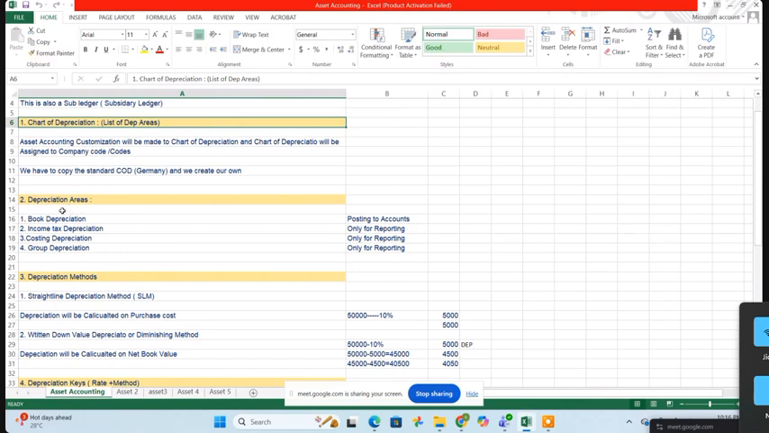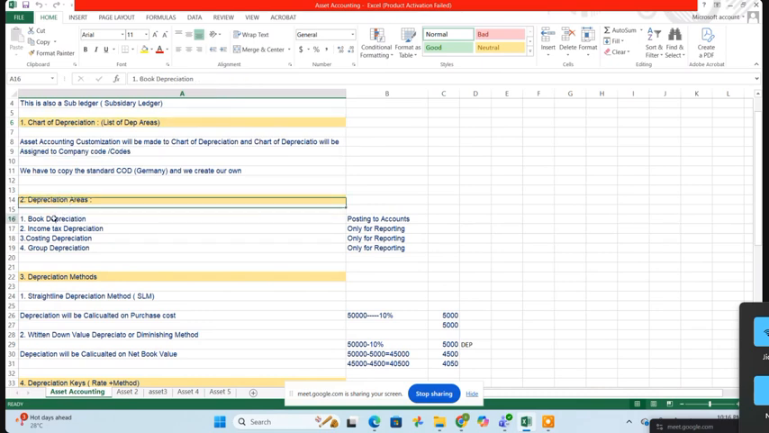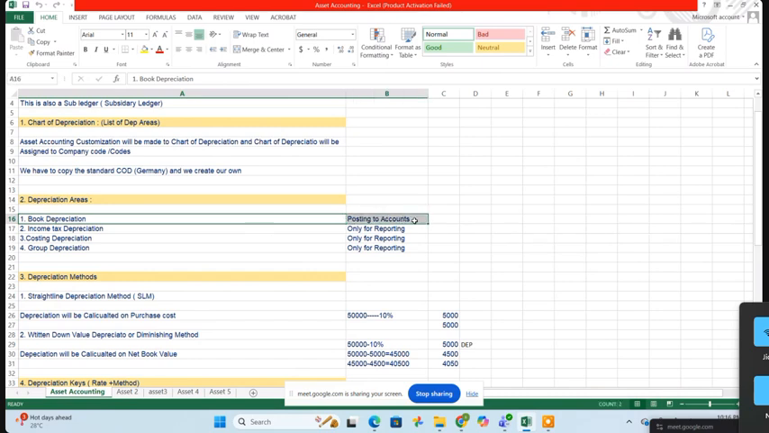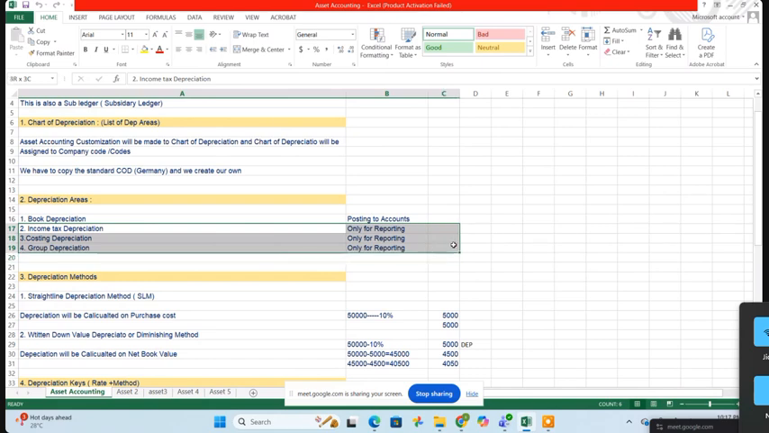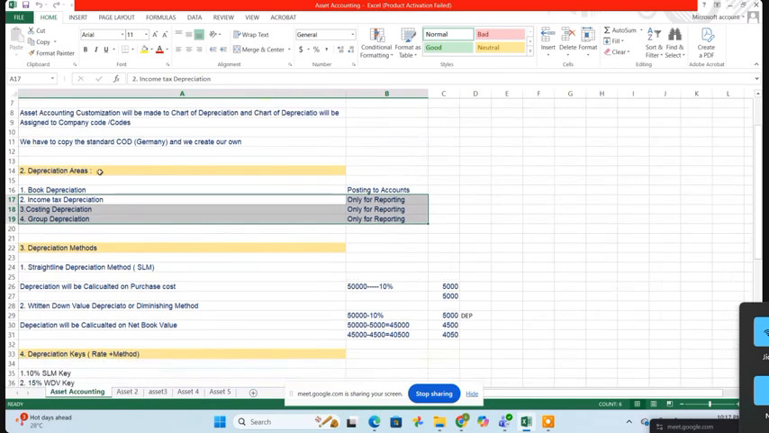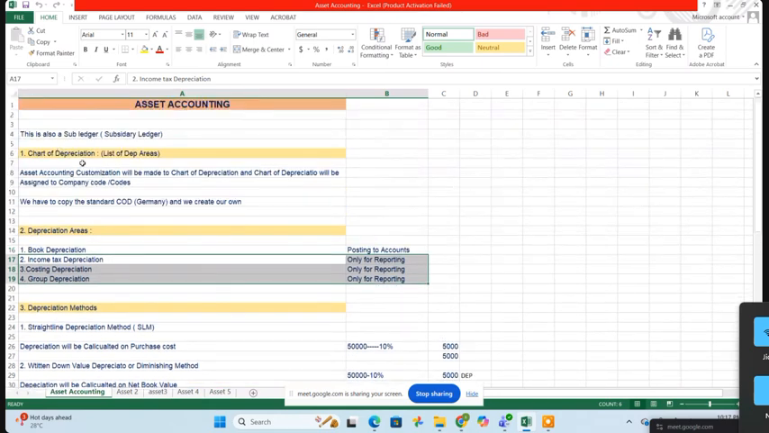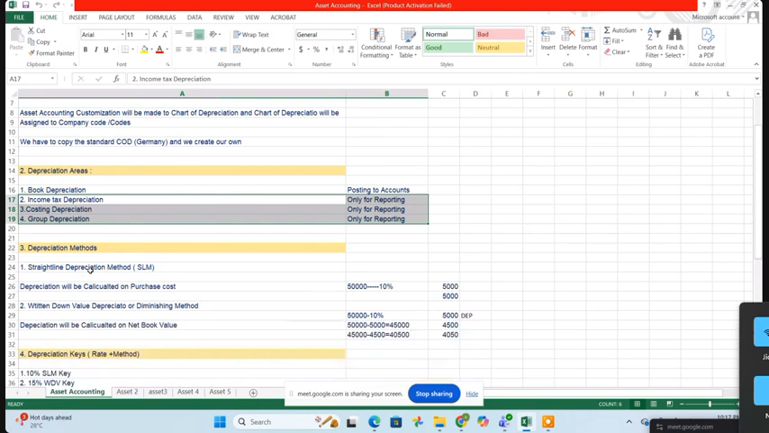I will give the definition notes, don't worry, but you can remember these terminologies. What is a depreciation area? Depreciation areas are the book depreciation area, income tax depreciation area, costing depreciation area, and group depreciation area. But the book depreciation area we use for posting purposes. The remaining ones we use only for reporting purposes. Okay, this is very important. I will give the notes, don't worry, but this is a very, very important terminology.